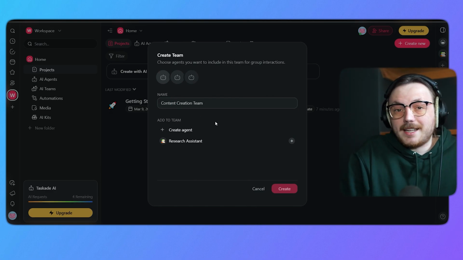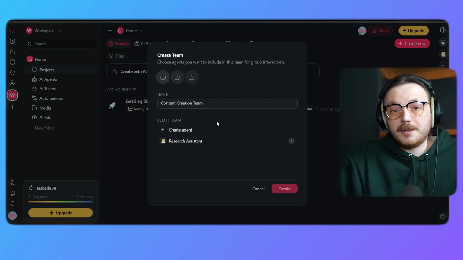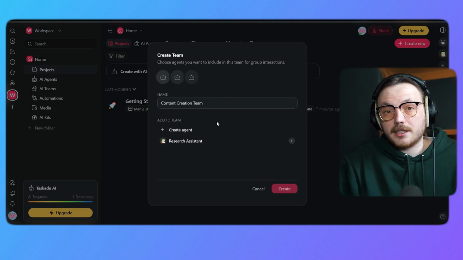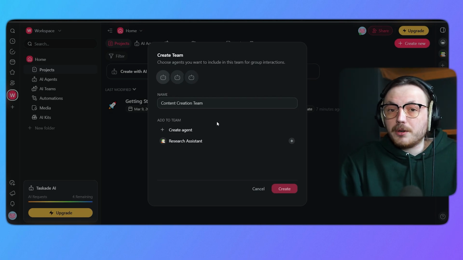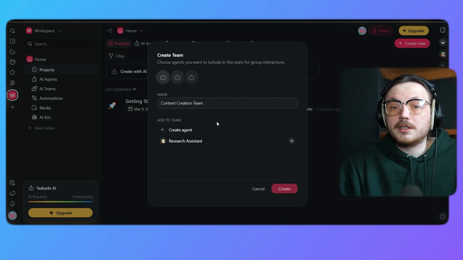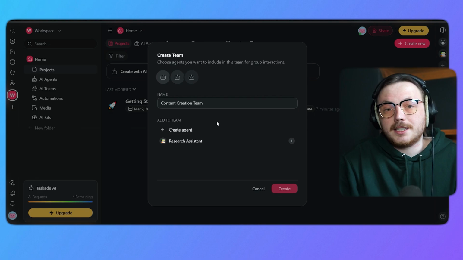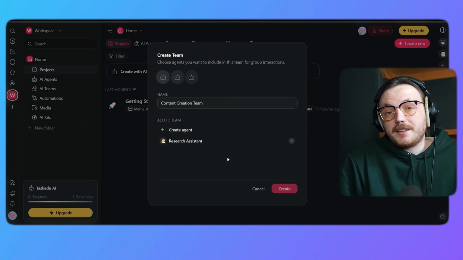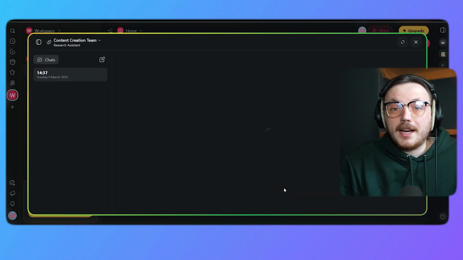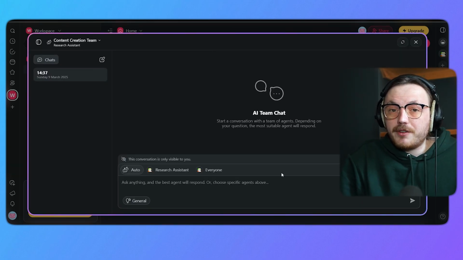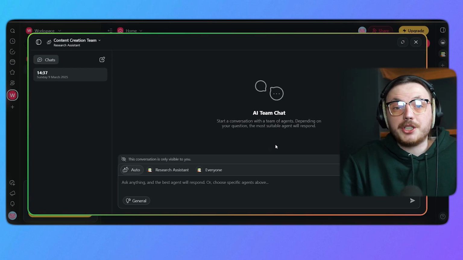The next step is to add AI agents to your team. If you've already created AI agents, you will see them listed below. Simply select the agents you want to add by clicking the plus button next to their names. If you haven't created any AI agents yet, you can create one directly from this window by clicking the Create Agent button. However, since we already created an AI agent earlier, we'll add it to the team by selecting it from this list. Once you've added the desired AI agents, hit the Create button to finalize your AI team. After that, your team will be ready to use. You can now leverage the combined capabilities of your AI agents to manage projects more effectively and achieve your goals faster.